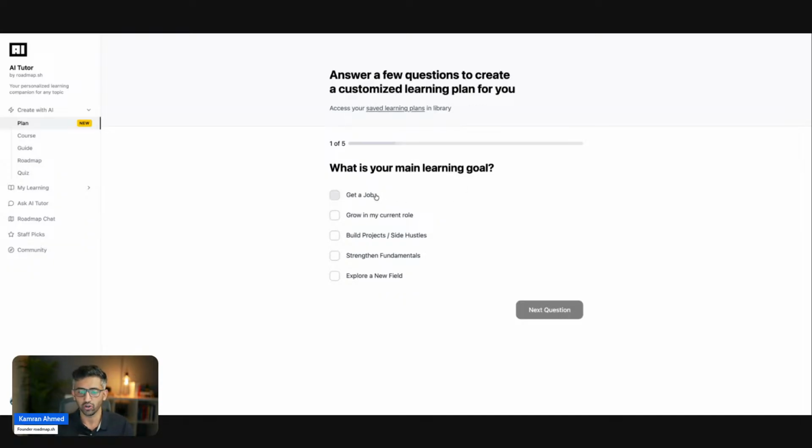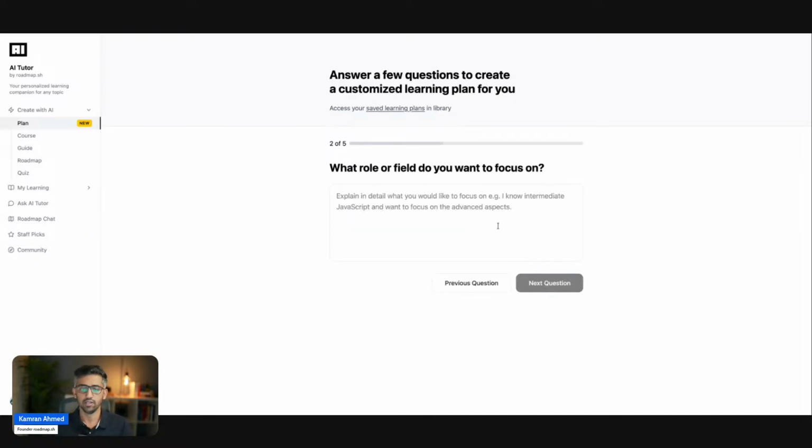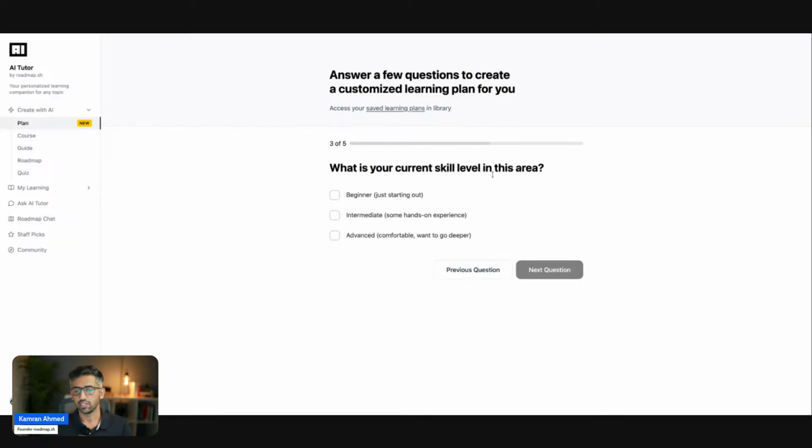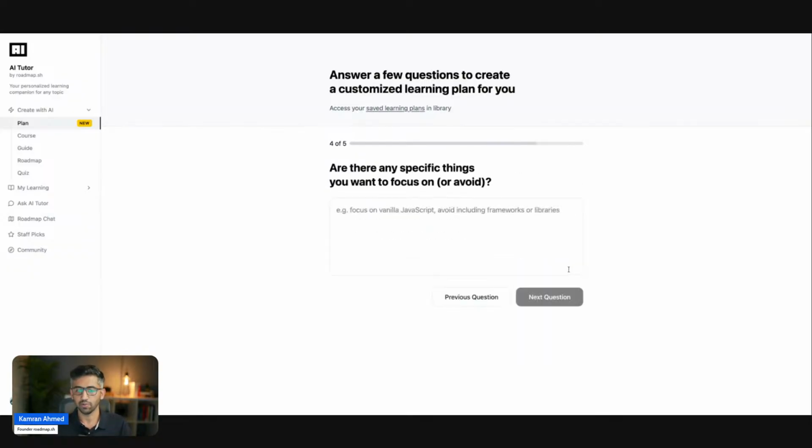So let's say that my goal is to get a job. What role or field do you want to focus on? I can say things like Go for backend development. I need to learn Go for backend development. What is your current skill level? I can say beginner, for example.